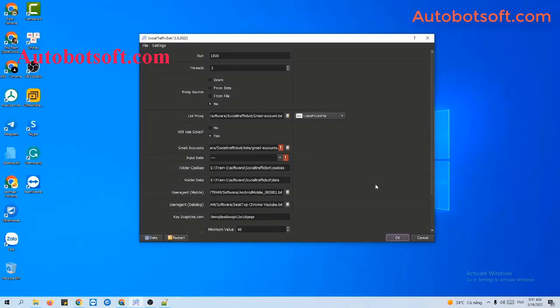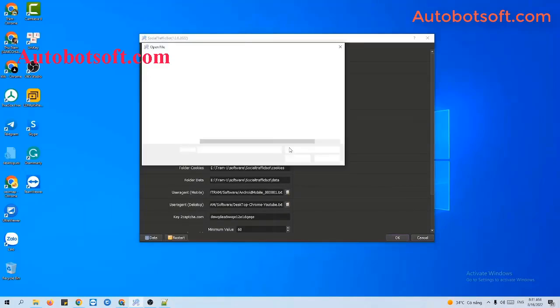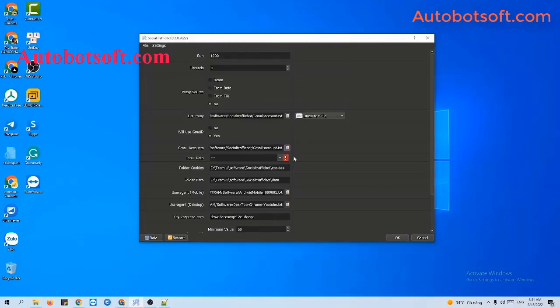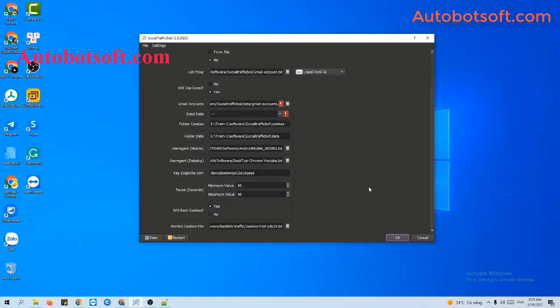And at Gmail account section, you will click on this icon, select the created Gmail account text file. In case you don't have a list of Gmail accounts, you can contact our company to rent Gmail cookies. And at Will Rent Cookie section, you will select Yes. After you make payment, we will provide you with the text file of Gmail cookies.